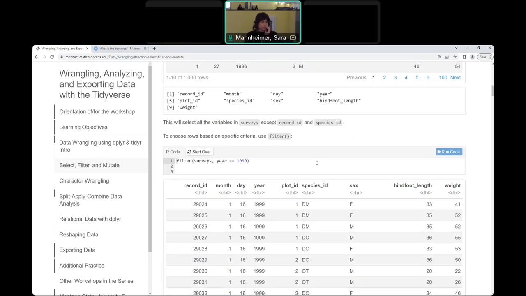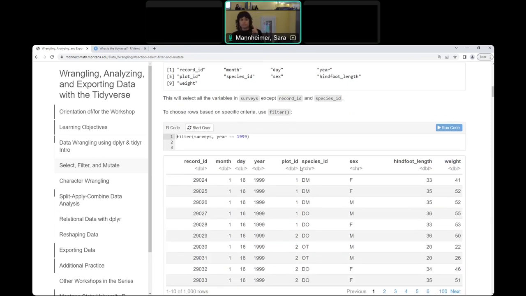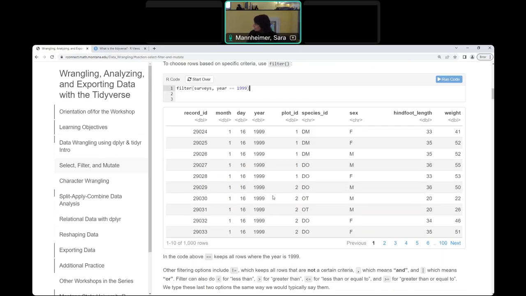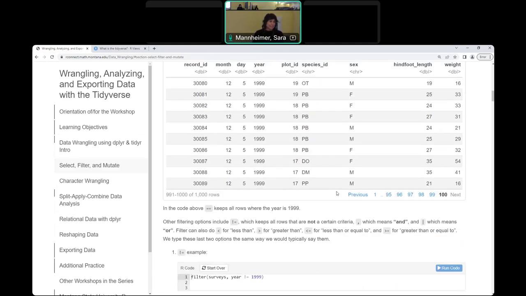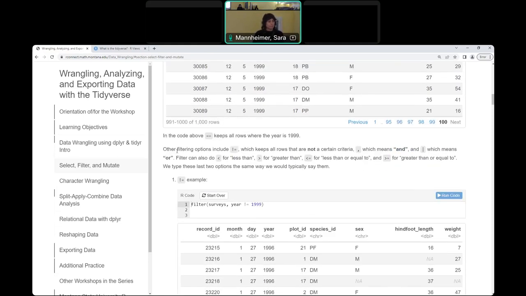Then you can also use filter to select rows based on certain criteria. So instead of saying we only want the column year, we can say we only want any rows where the year is 1999. So use that double equals sign to filter by just 1999. So you can see here, we still have a lot of rows, but all of them are 1999.